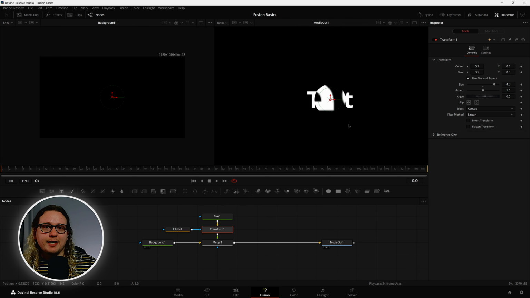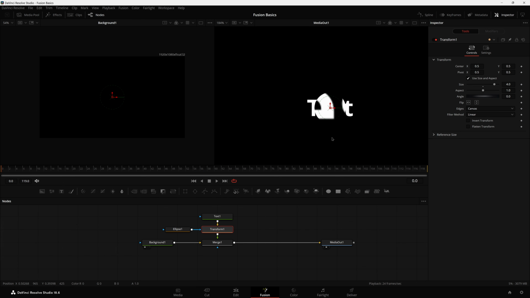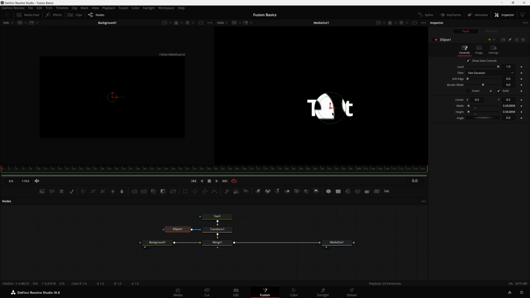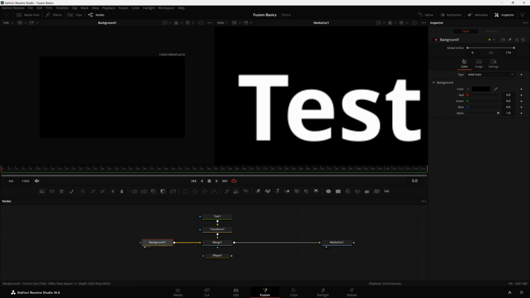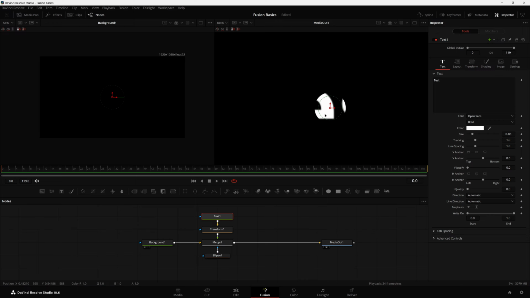Because it's not masking the visual that's going through it. It's only masking what that node is affecting. So if we look here, anything inside the circle is going to be affected by that transform node. If we disable it, it's all affected now. So that's something important to keep in mind. Since the merge is merging this over this, if we were to mask the merge, it's going to mask where we're merging it. Makes sense?